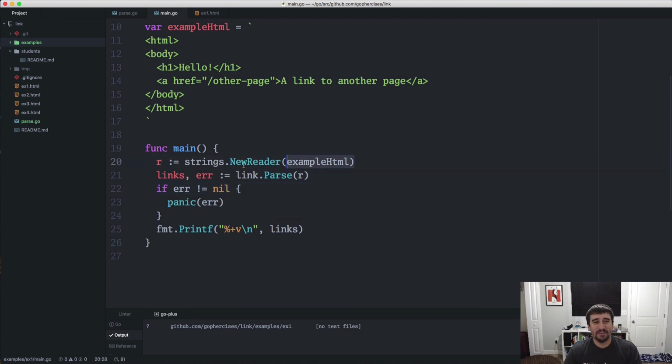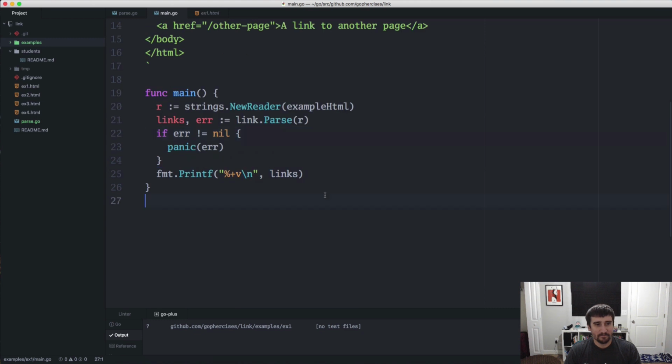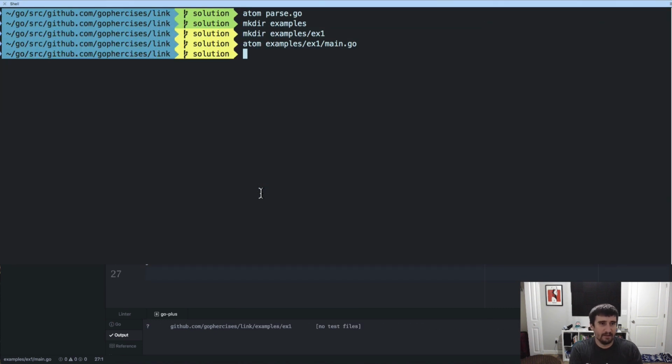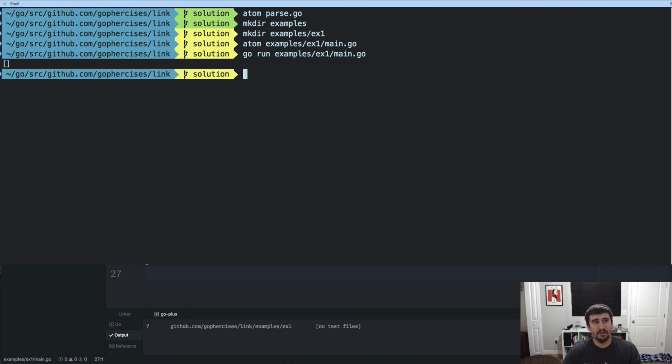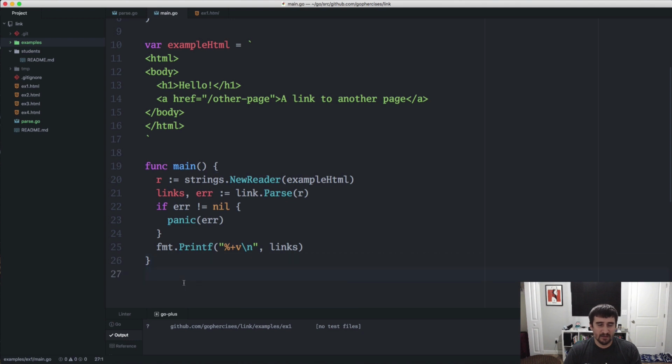And that's it for creating a reader out of a string. I know it's simple. It's just strings.NewReader, but it's something that I see a lot of people, especially when they're getting started with Go. They'll have a string, and they'll be wanting to use a function that needs a reader, and they'll say, how do I do this? I just want to show that it is really easy to do. So you just call strings.NewReader. All right. So now that we have that, we can go run examples ex1 main.go. And you'll see here that it just spits out an empty slice because we're not getting anything back when we call Parse. It's just returning nil right now.